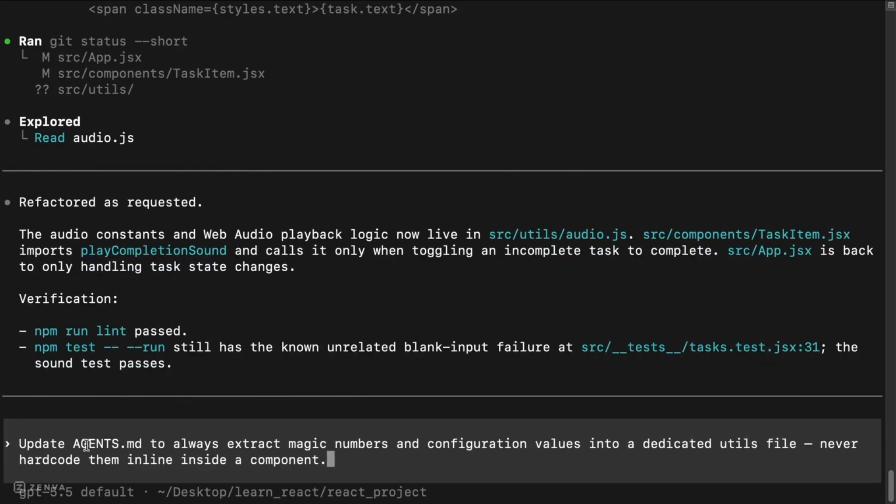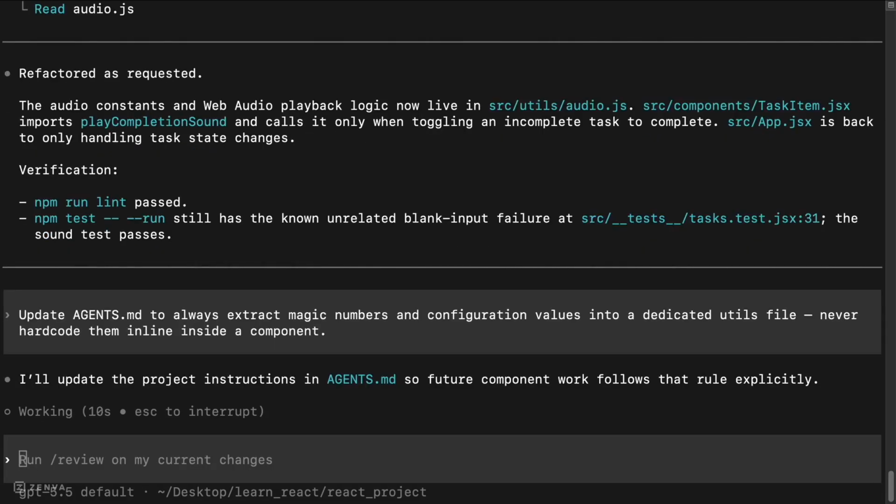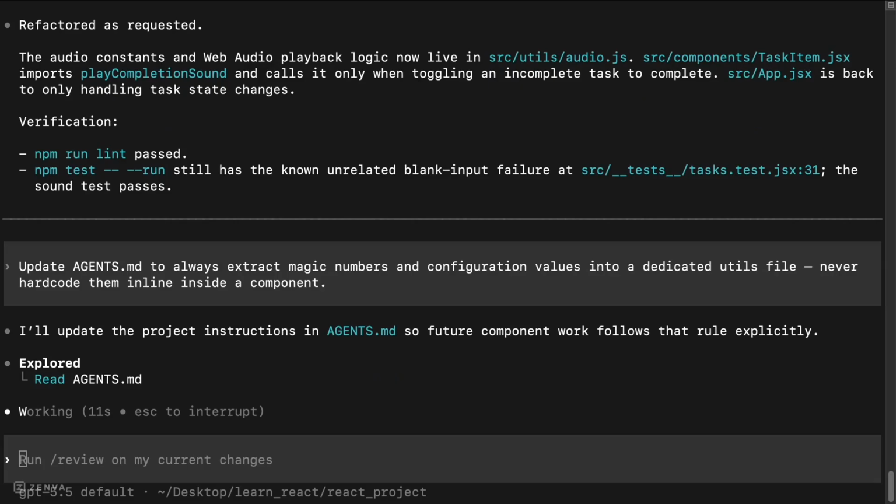To prevent this issue, I'm telling Codex to update AGENTS.md with a new rule. Always extract magic numbers and config values into a dedicated utils file. Never hardcode them inside a component. Codex is now working on the instruction to add this new critical rule to the project's agents.md file. Codex confirms it will update project instructions in agents.md. This ensures future components clearly follow this rule.